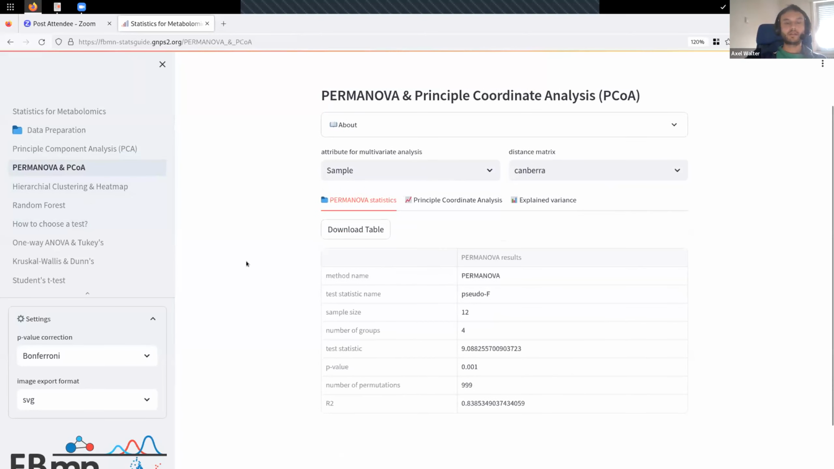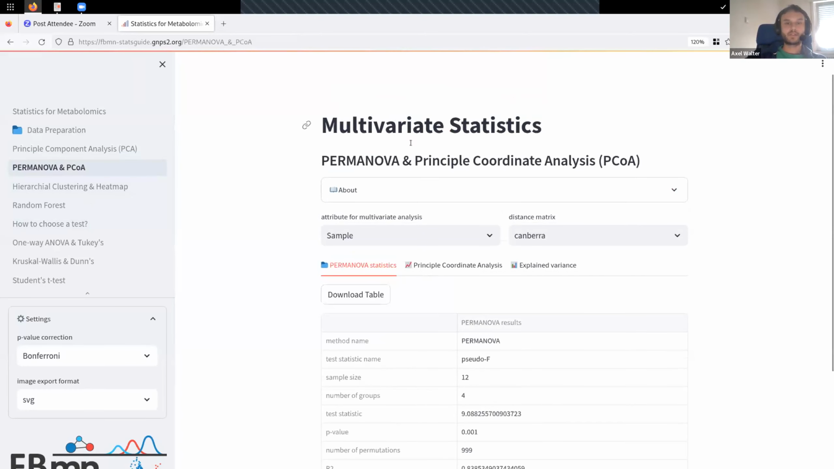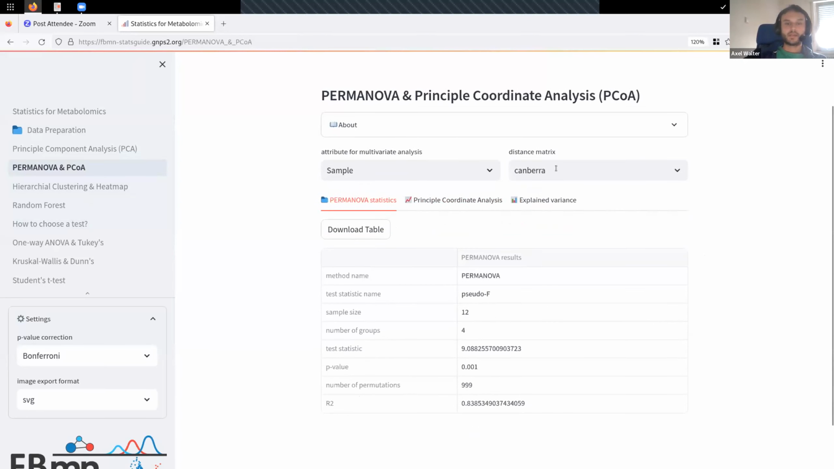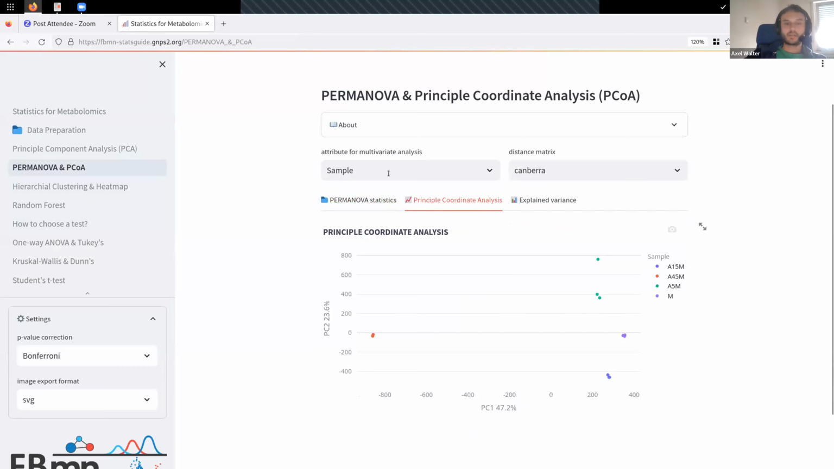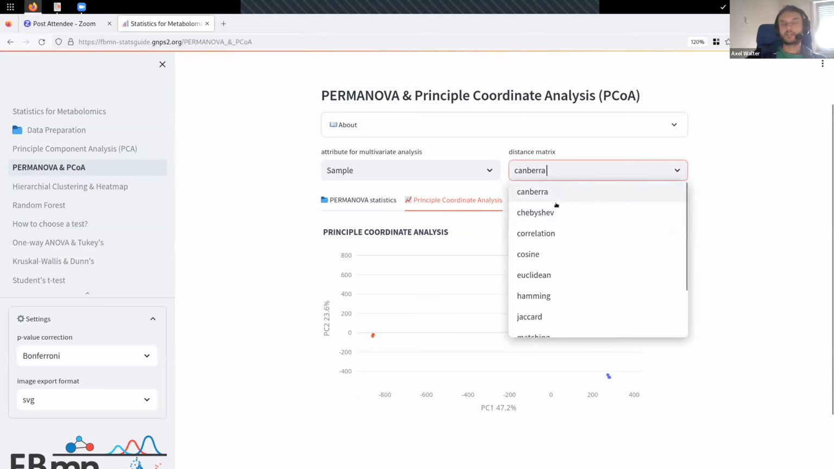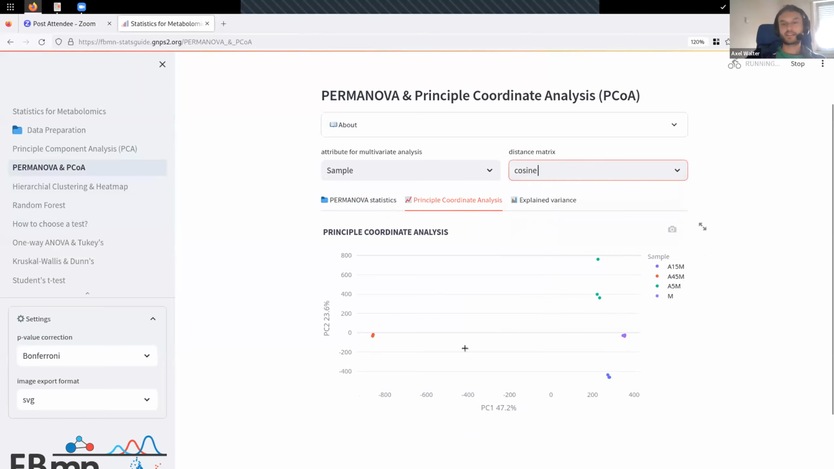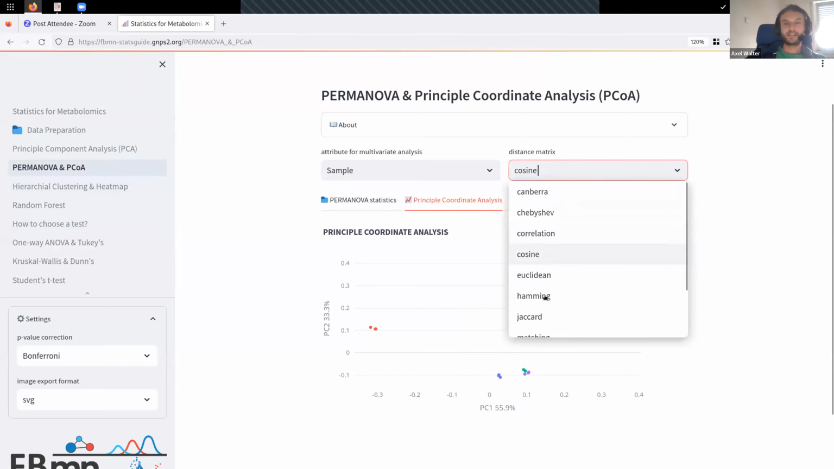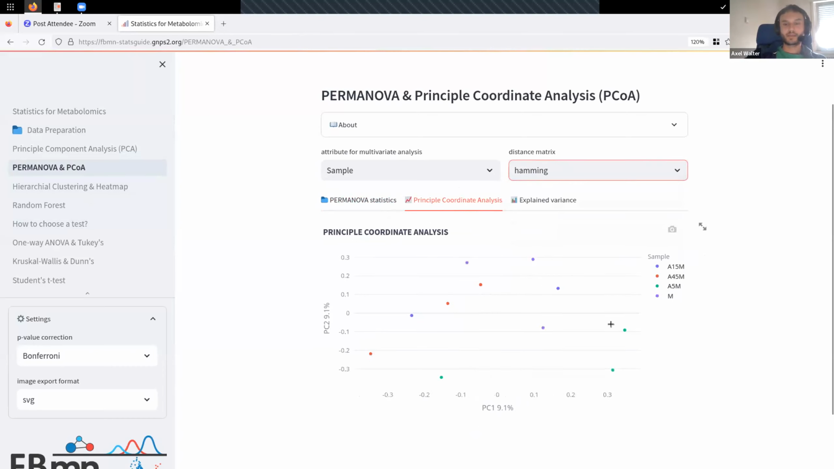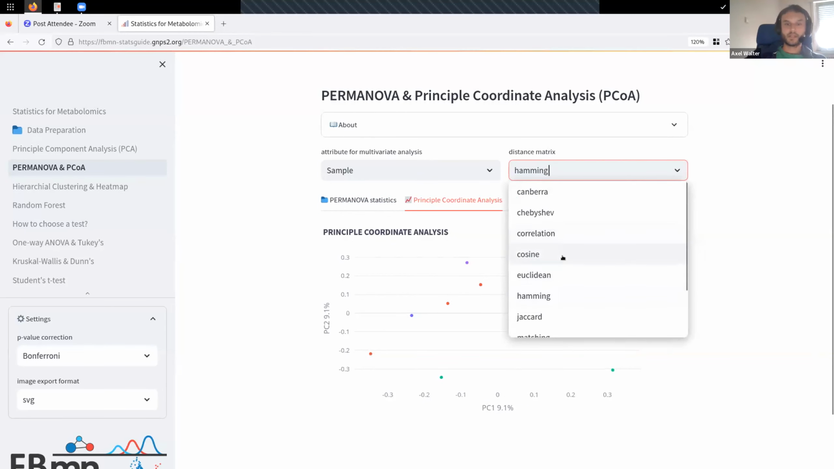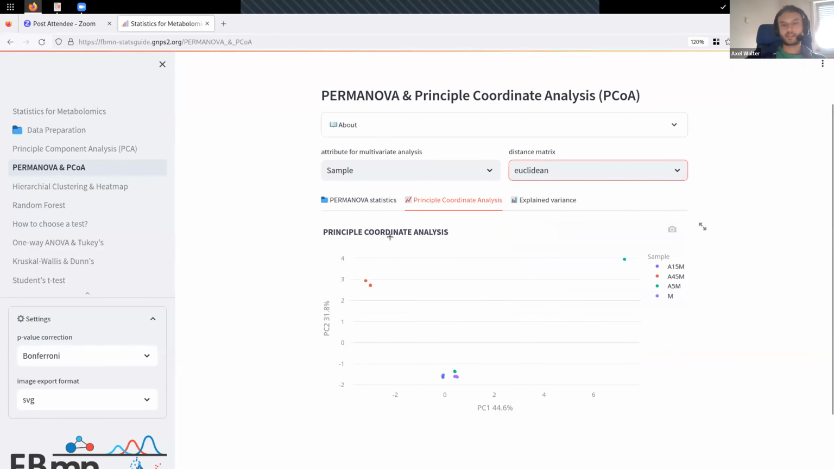For PERMANOVA and PCoA, so we have multivariate statistics here. You can do that as well. And I think what's interesting here is if you check out the PCoA plot, when you change the distance matrix, you can really pick one that suits your data, and some are not clustering like that. So that's pretty interesting. If you have the Euclidean, that's the same as the PCA plot.